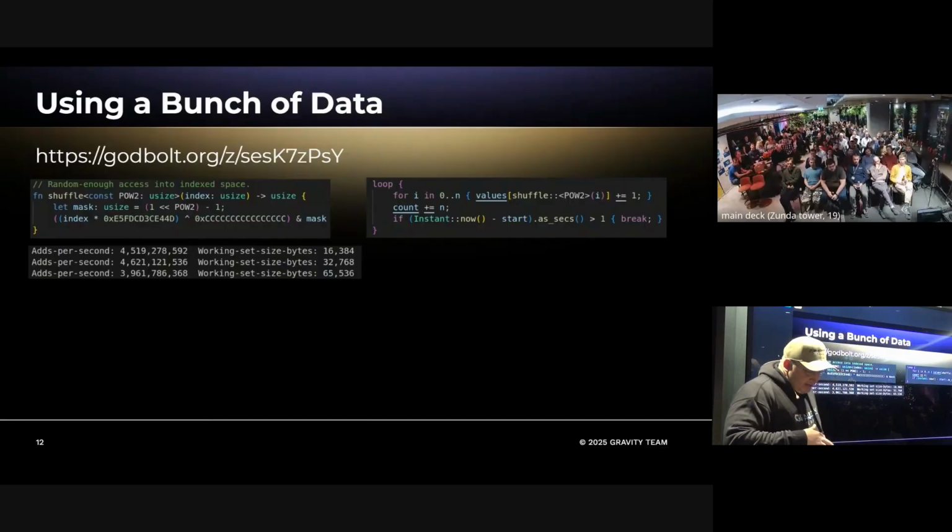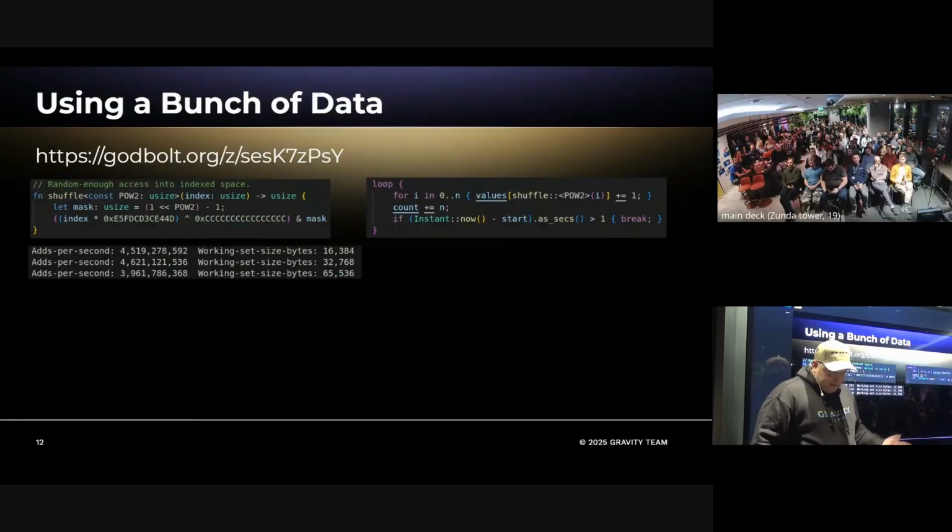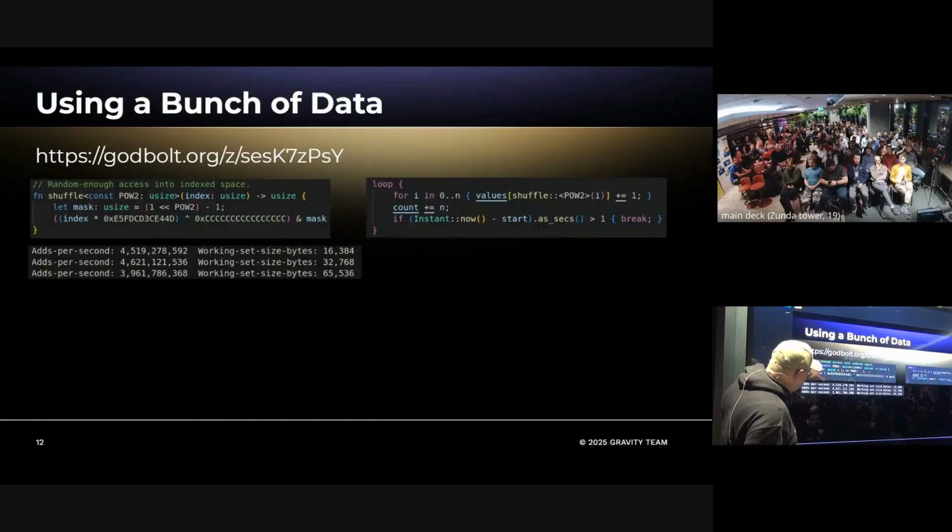So what we see is, while we keep the total working set size pretty low, we're able to do quite a bit of additions. In this case, 4.5 billion per second, so more than one, let's say 1.5 per cycle. So that's pretty good. For those of you who can see, you can notice that as we get closer to 65K working set size, we decrease quite significantly the number of adds per second we're able to do.